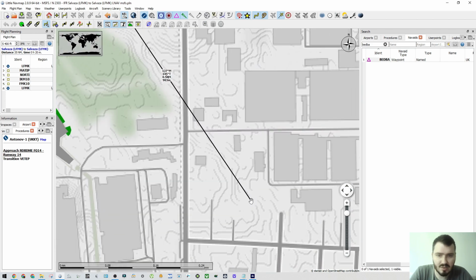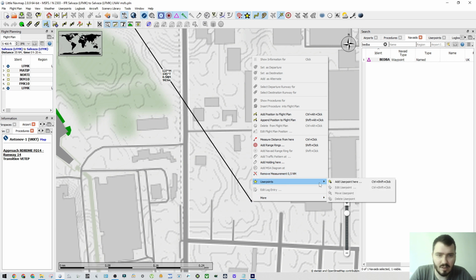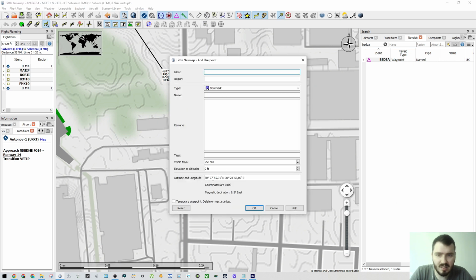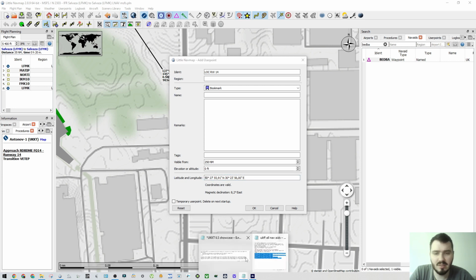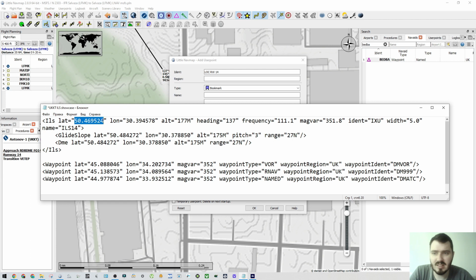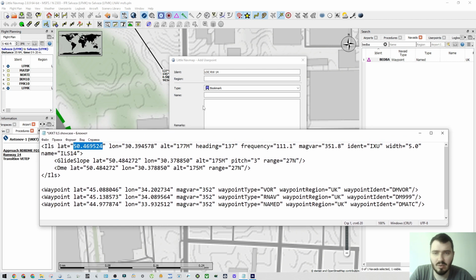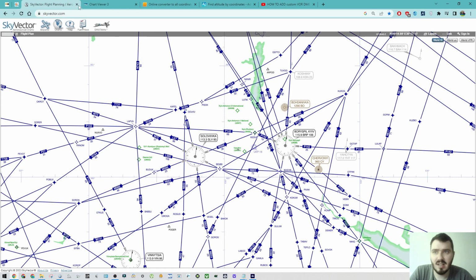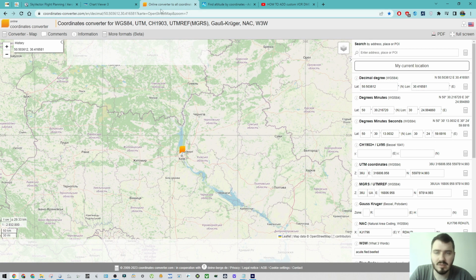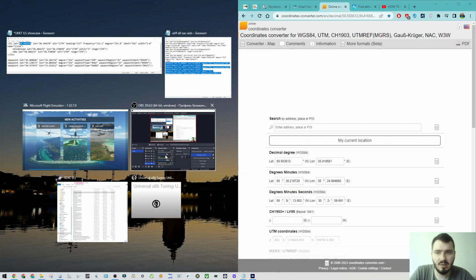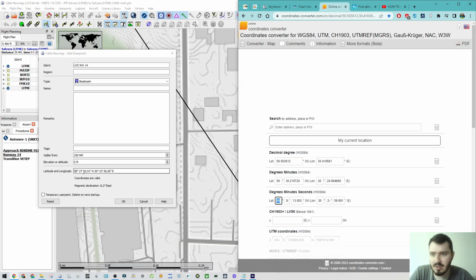Okay, now we have this location. Click right mouse here, click user points, add user point here, and we receive latitude and longitude. Or we can change this value to another format. As you see, it is decimal here, so let's go and check it. For this purpose, I will use a site called Online Converter. Again, links will be in the description. What we need is to just put the values here.